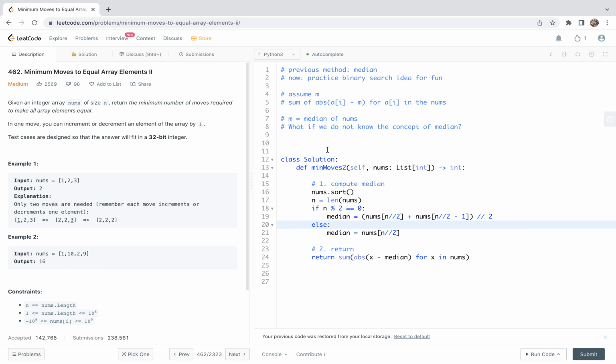Alright, let's have a look at the daily challenge problem. Problem 462. Minimize moves to equal array elements 2. So in the previous video, we explained why the final state in this problem will be the median, and we computed the median. Then we computed the absolute deviations from the median to get the result.